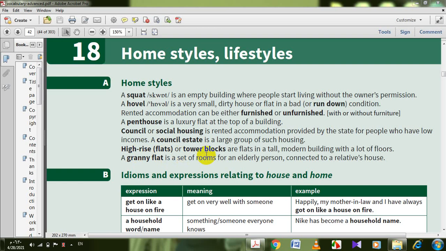Okay, high-rise flats or tower blocks are flats in a tall, modern building with a lot of floors. A lot of floors. طوابق عديدة. Okay, high-rise flats, or tower blocks. Okay, what is this? These are flats in a tall, modern building with a lot of floors. Good.